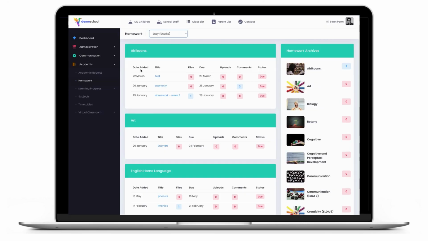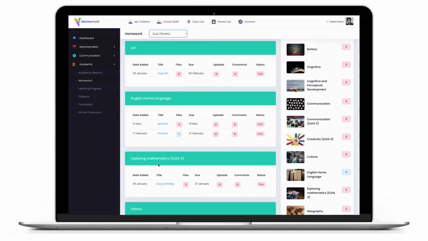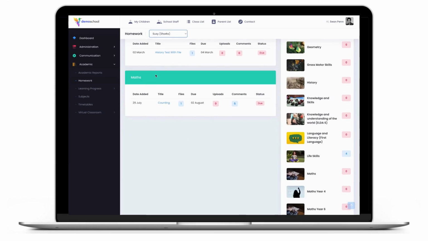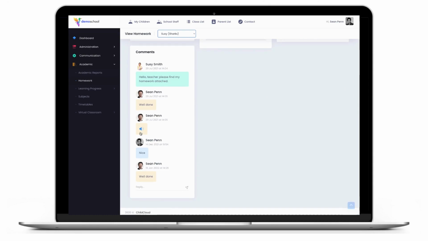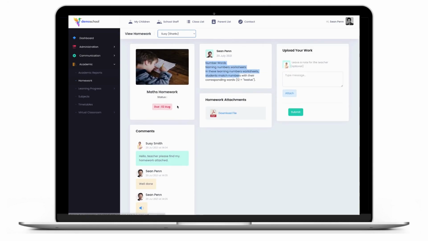So you can see the subjects: art, English, history, mathematics. You can just literally click on the title and you can see what's required, if there's any attachments, and you can have a bit of a two-way chat between the student and the teacher if need be. You can leave audio notes, download the file, and see when that homework is due.